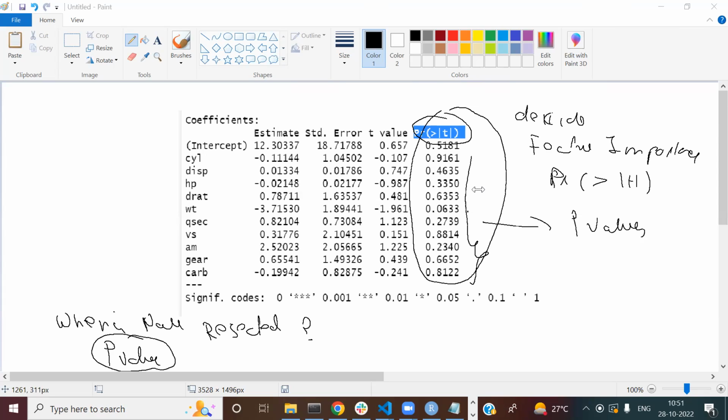Amol, you tell me. If the p value is greater than 0.5. Yes. If P value is less than 0.05.